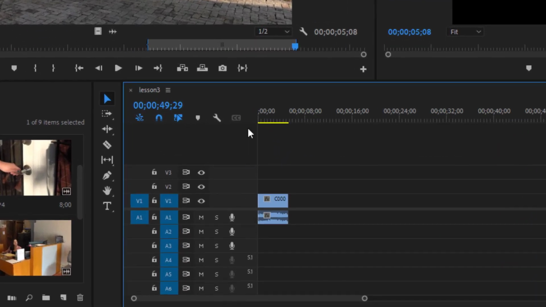Notice two items were added to the sequence. They're stacked on top of each other. One is the video of the clip I added, and the second item is the audio from the clip. See, the video is on a video track and the audio is on an audio track.